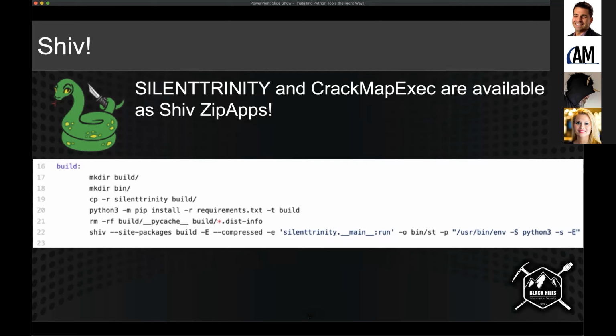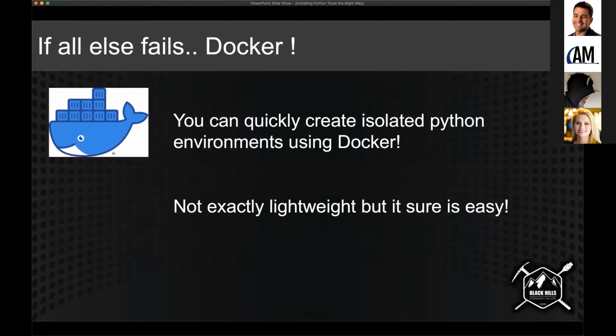But SILENTTRINITY and CrackMapExec are 2 tools that I created that actually do have ZipApps available on GitHub. If you go to the releases section or the download section for these tools, you'll find ZipApps available. It's not marked as a ZipApp, but they are really ZipApps. Oh, and this is an example of how you would actually build one using GitHub Actions. So GitHub Actions is like a CI/CD thing on GitHub, and you can totally automate the building and packaging of Python applications in ZipApps.